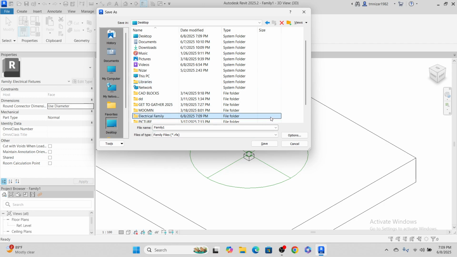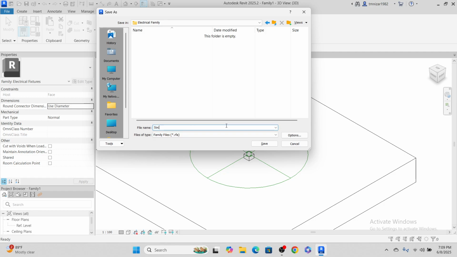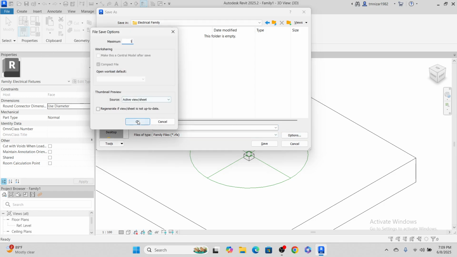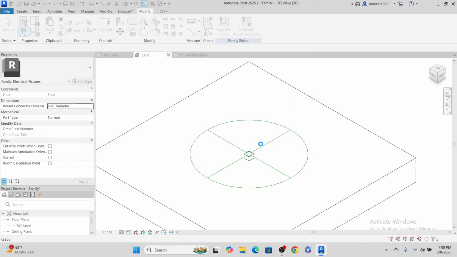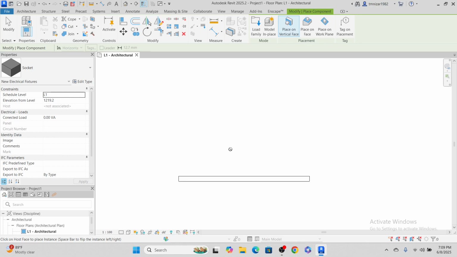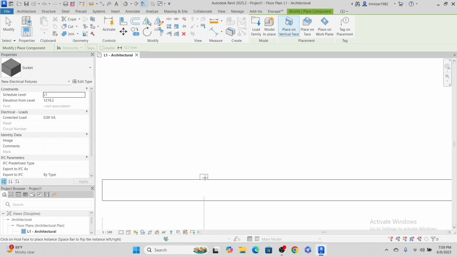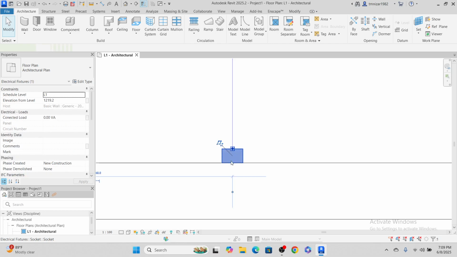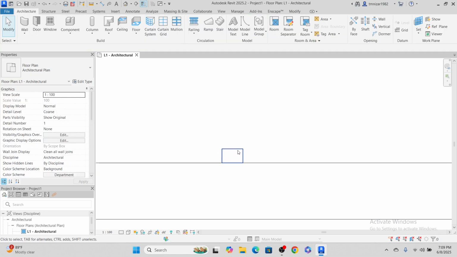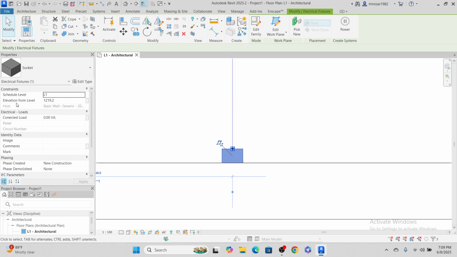Okay, so double click, I will go socket. Here option, I will go with one. Okay, save. You see here there is a three host scheme: place on face, place on work plane, place on vertical plane. I am going to use the vertical plane. So you will see the outlet here. When you click here, you are seeing default elevation from level. So what is the default elevation from level?